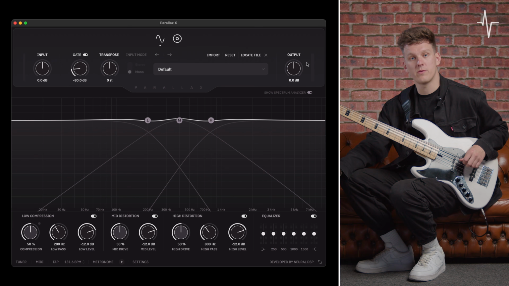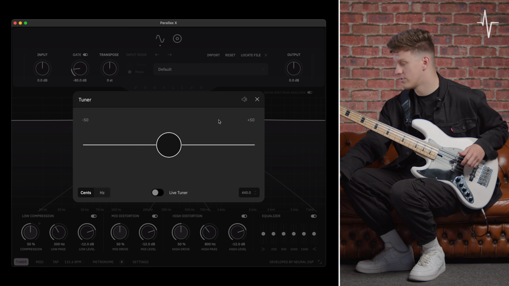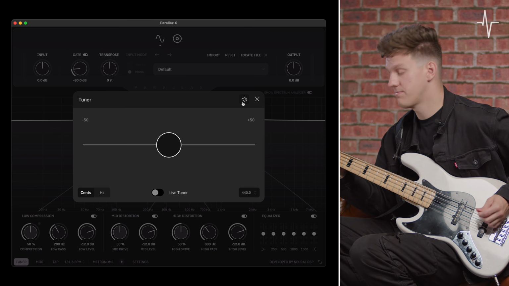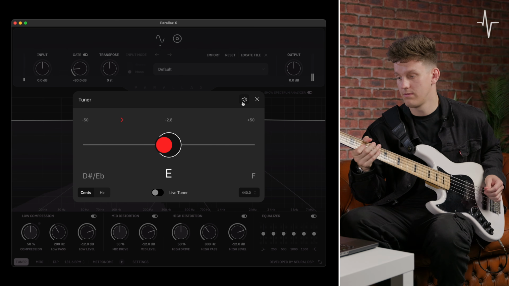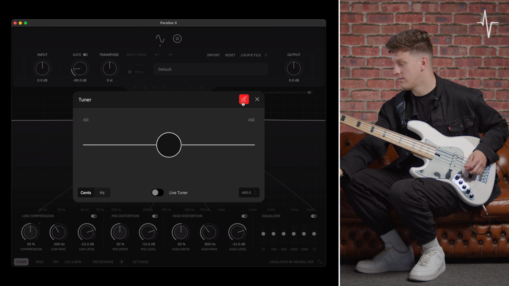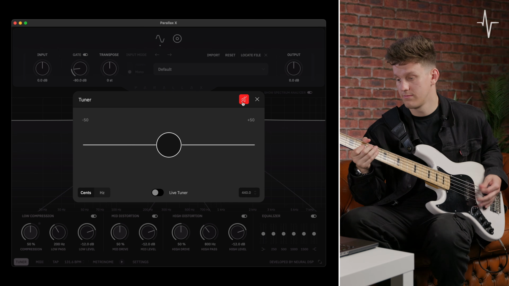At the bottom left of the plugin window, we have the tuner menu. When you open this, at the top right, we have a mute or unmute button toggle switch. With the mute button bypassed, I can hear my signal when tuning. And if we press the toggle switch to mute it, the sound is no longer there.